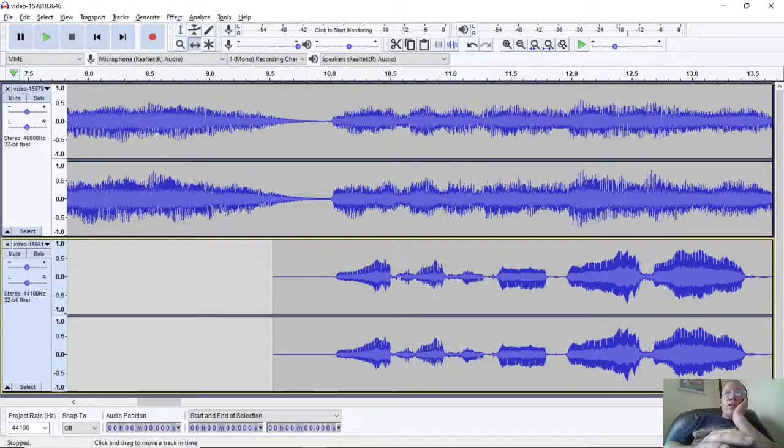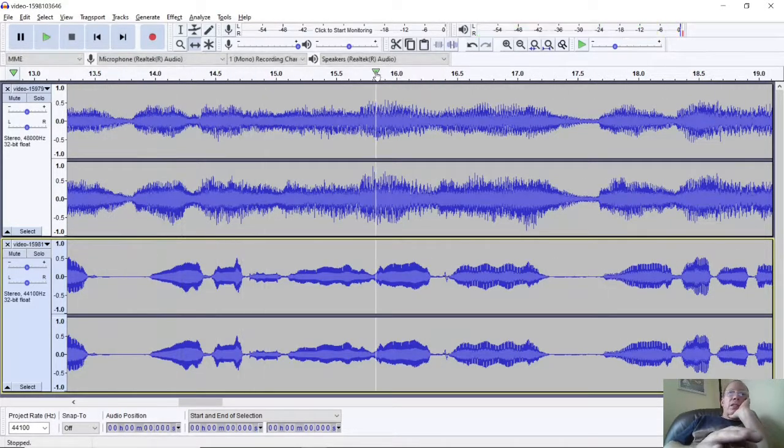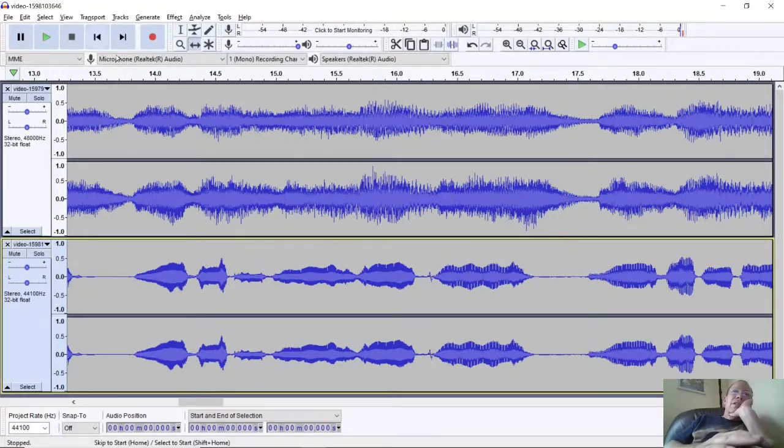Here's Link's voice. Here's the organ music. And we want to get them lined up. Link is sounding a little behind, so we're going to slide Link to the left and try again.